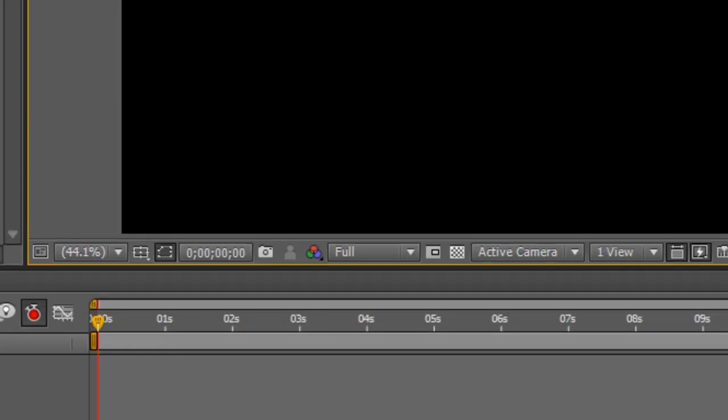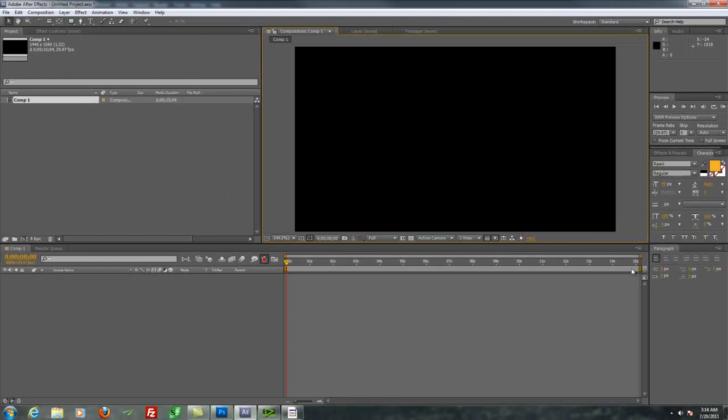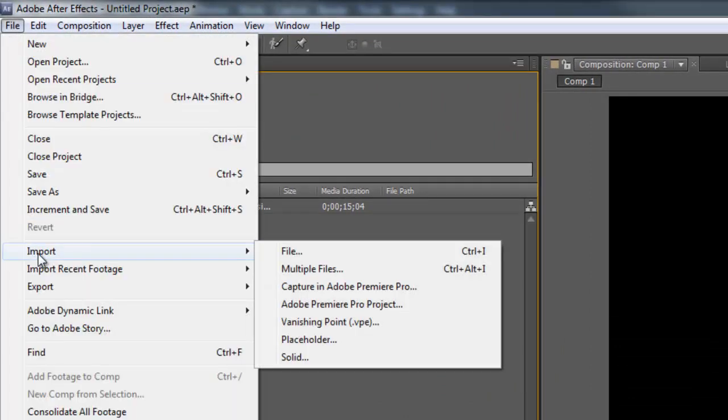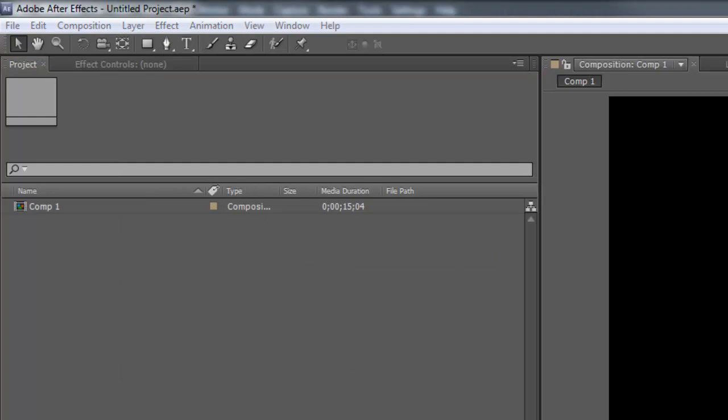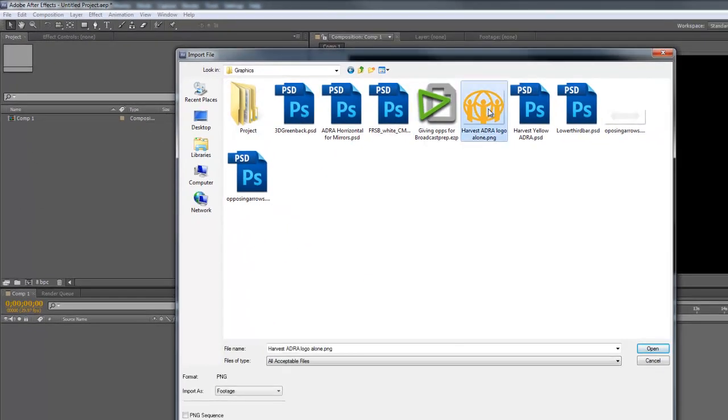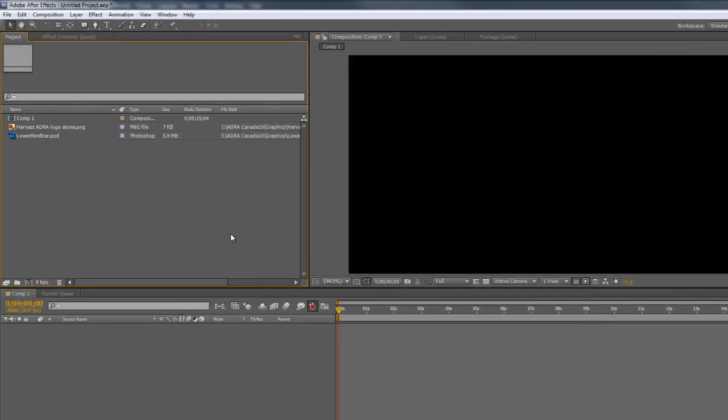Okay, so we've got our project started, a 15-second project, HDV, nice 16 by 9 aspect ratio, ready to go. So the next thing we'll do is import some media. So using our drop-down menu, File, go to Import and navigate to the hard drive and folder where your media is stored. And we want the logo and the lower third bar in this case. We'll open those up. And then the next thing to do is to bring these into your project, and you can do that one of two ways.